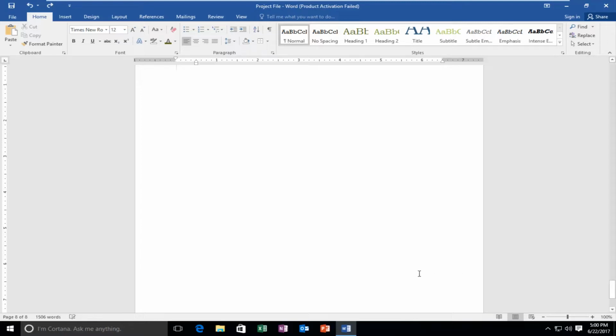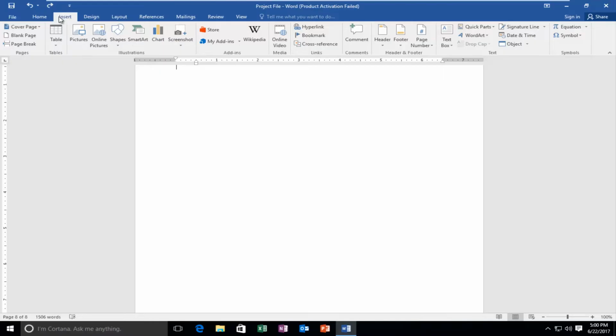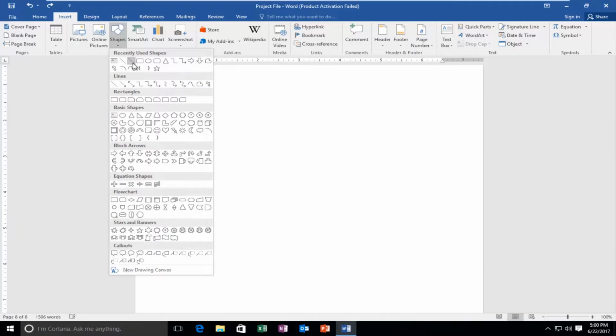So we're going to just start by left clicking on the Insert tab at the top left. It should be the third tab over from the far left side, so you want to left click on Insert. And then once you're there, you want to left click on this shapes button. So you see we have a lot of different shapes to choose from.